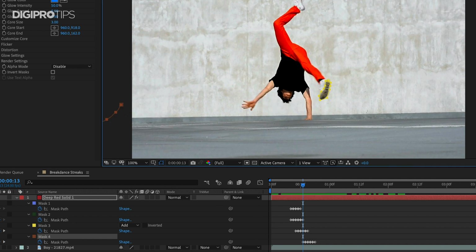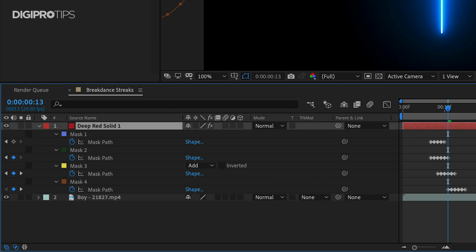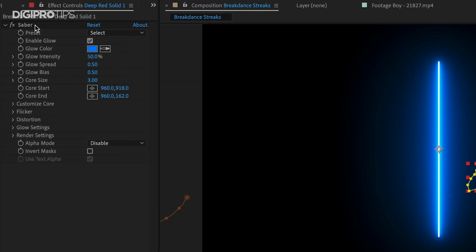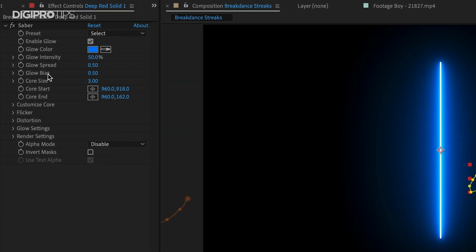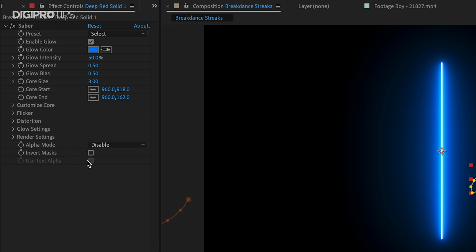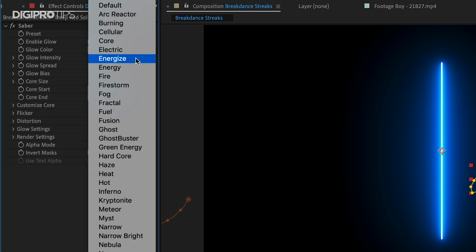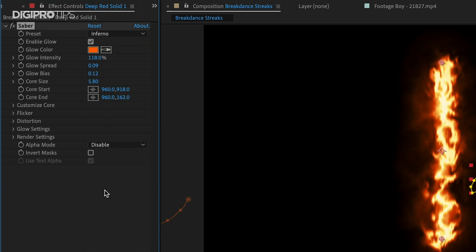So what do we do now? We need to turn our solid back on. We need to go to the effects controls for the Saber plugin. Now, in the Saber plugin, this is the really good bit about this plugin. There are so many different glow types that you can choose from for this effect. Let's go to Inferno. And it's fire. It is hot in there.